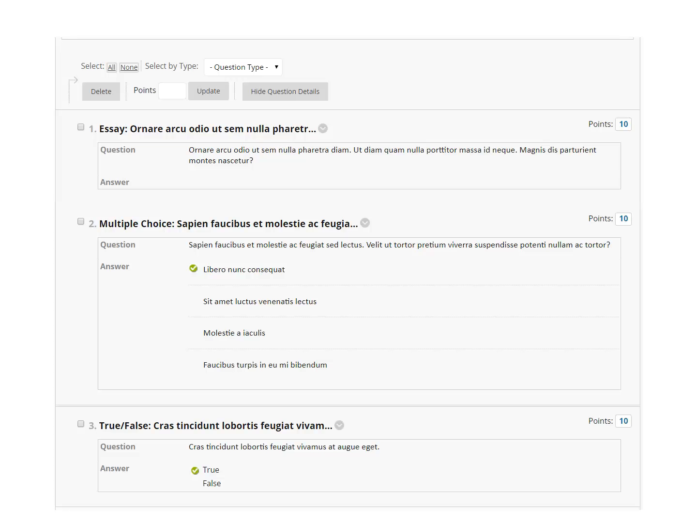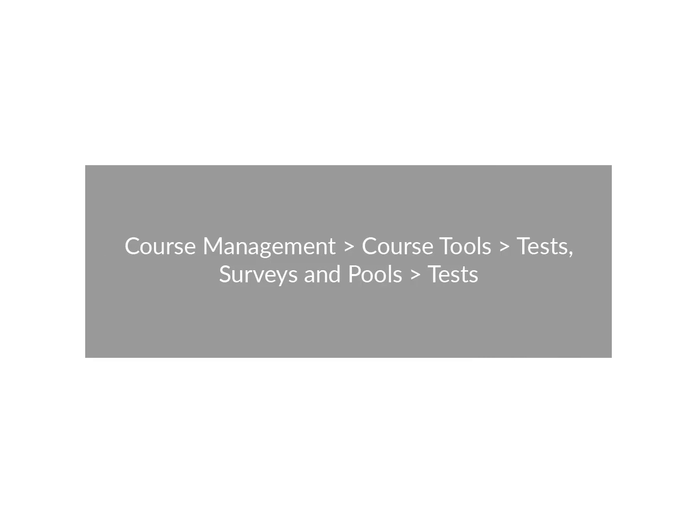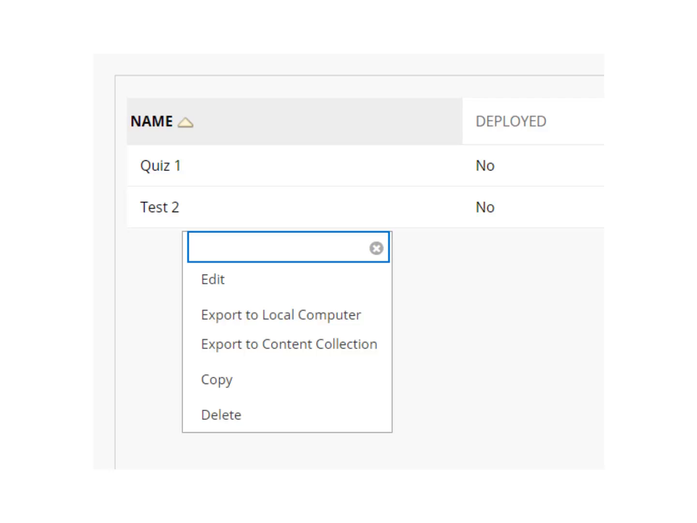You don't have to make every question in one sitting. You can save the questions you have created and resume working on the quiz later. To resume or edit the quiz, repeat the same steps you took while creating the quiz. From the Course Management menu, select Course Tools, then click on Test, Surveys, and Pools, and then click on Tests. Once you locate the test you wish to finish or edit, hover your mouse over its name and click on the chevron. Select the Edit Test option from the menu to edit or resume your work.